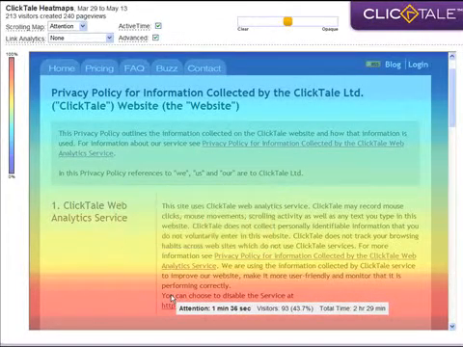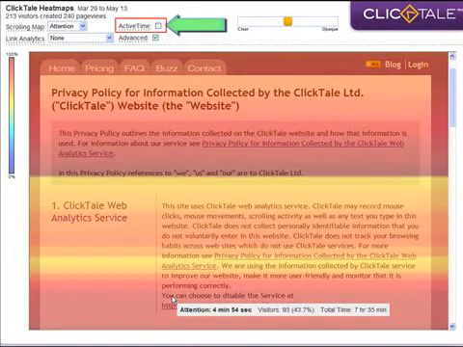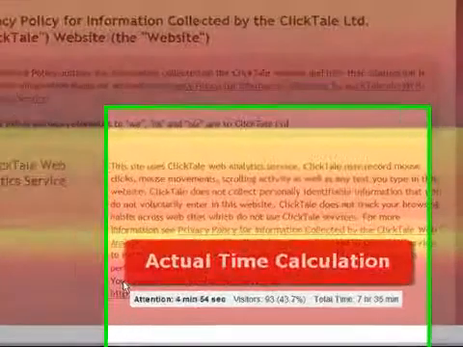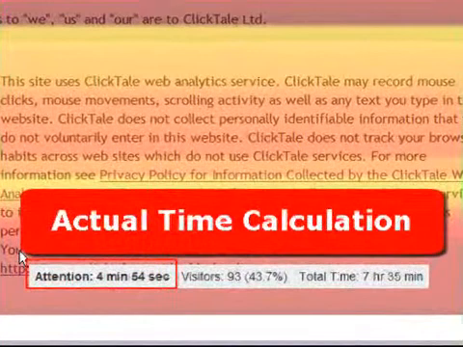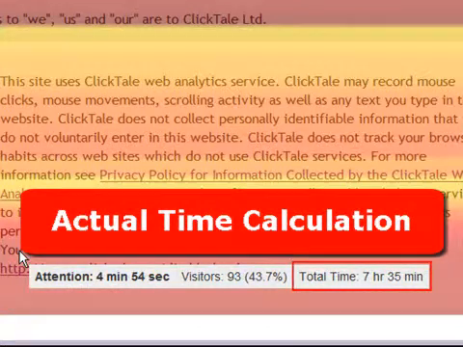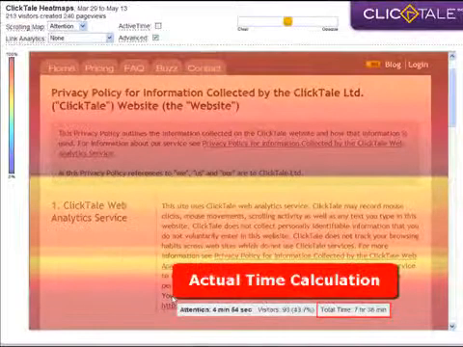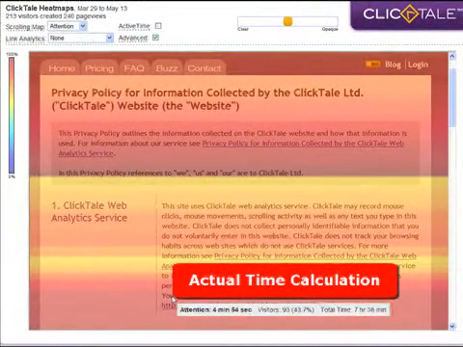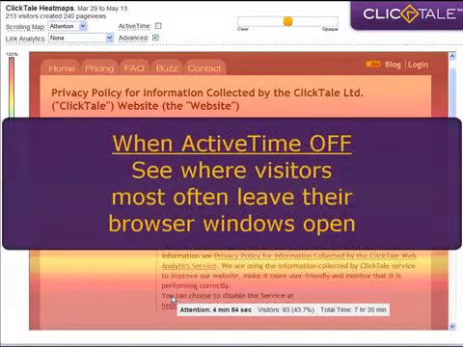When active time is not checked, there is no adjustment for inactivity, so attention and total time are based on the real-world time that the browser window was open, regardless of the visitor activity or inactivity during the session. This mode also provides insights as to where visitors most often leave their browser window open while doing something else.